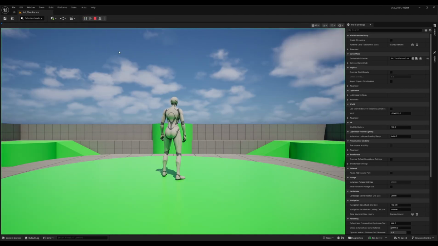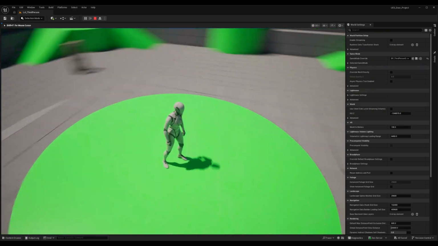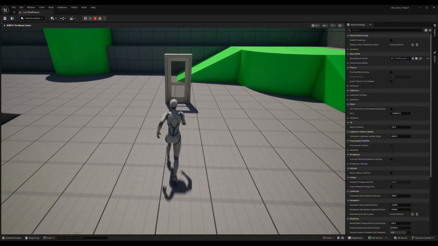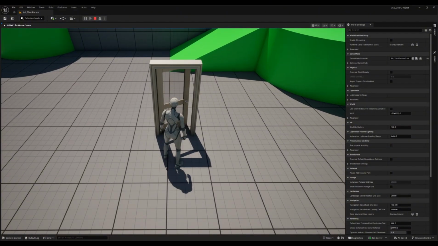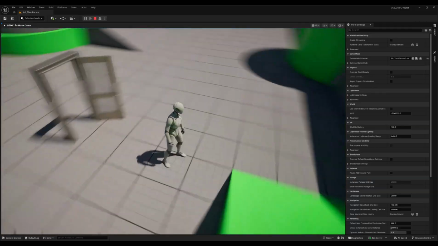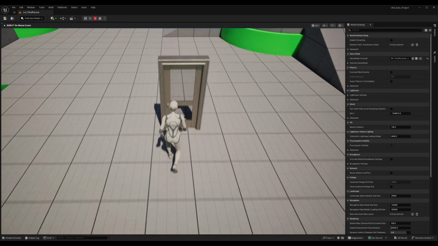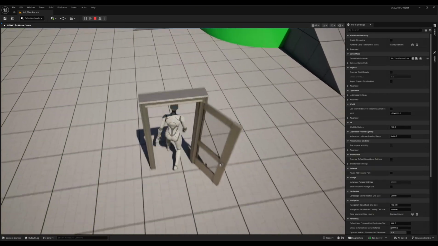Once you add the blueprint into your map, you will have a fully functioning door in Unreal Engine 5. And as you can see, I can open the door and close the door, and the character can pass through.